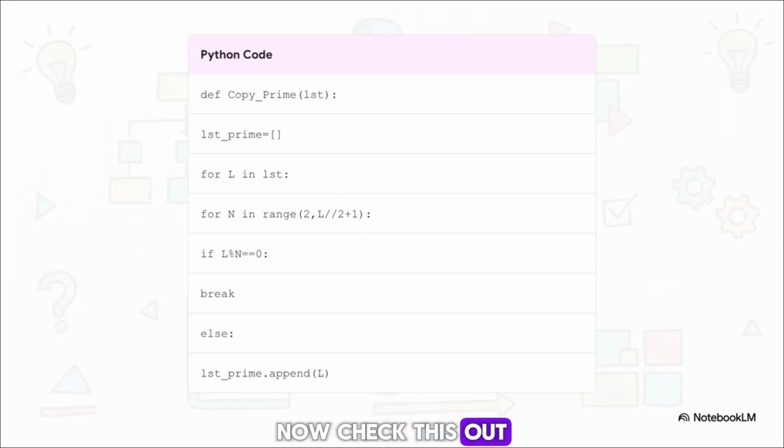Now check this out, because what's really cool here is the for-else structure. This is a special little trick in Python. That else block isn't for the if, it's attached to the inner for loop. And it only runs if the loop completes normally, without being cut short by a break. So for us, if we find a factor, we break, and the else gets skipped. If we get all the way through the loop and find no factors, the else block triggers, telling us, hey, this one's prime, add it to the list.